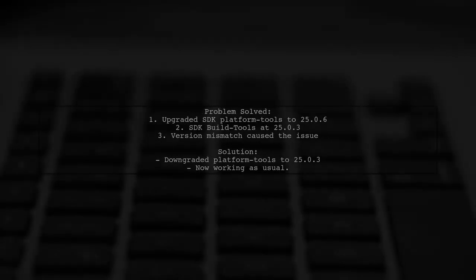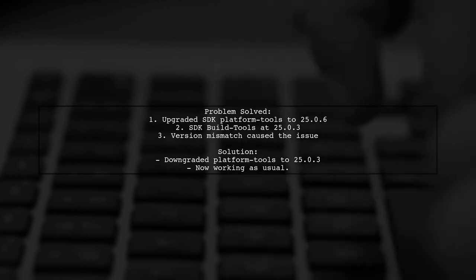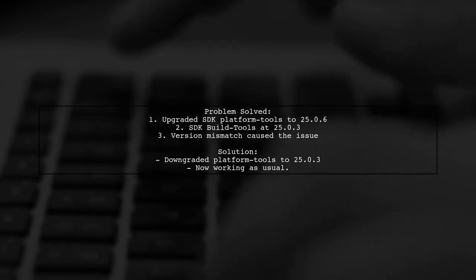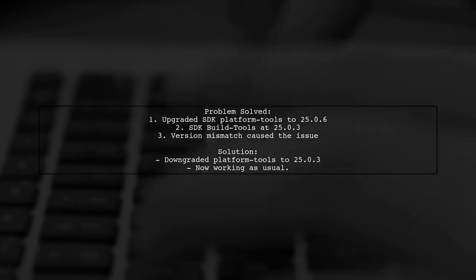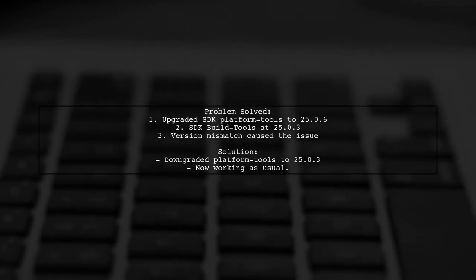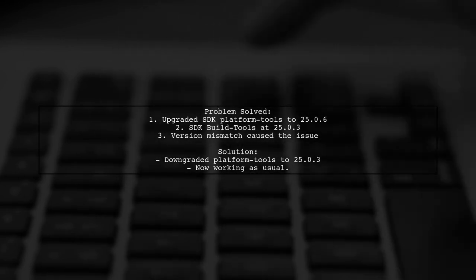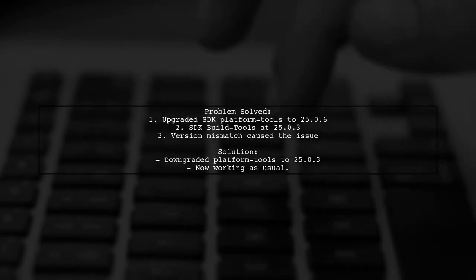Let's now look at another user-suggested answer. The issue was resolved by downgrading the SDK platform tools. The user upgraded to version 25.26, but their SDK build tools was still at 25.3, causing a version mismatch.